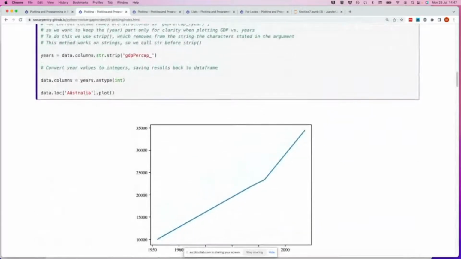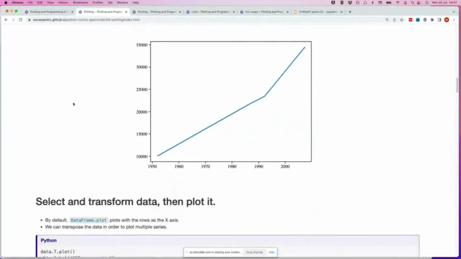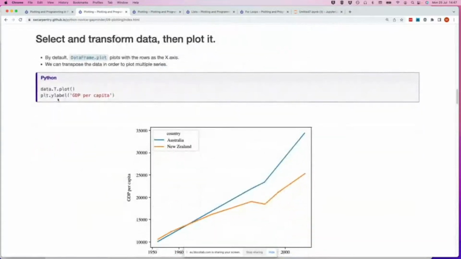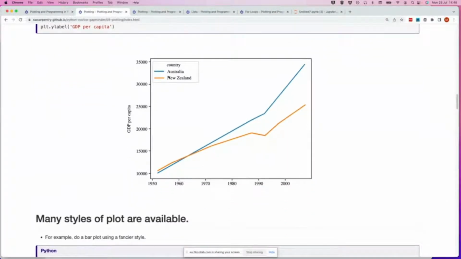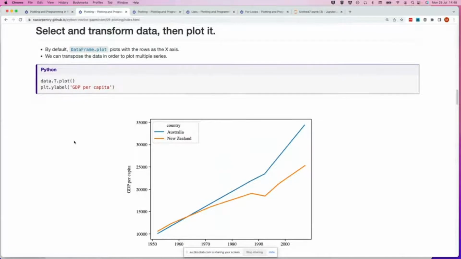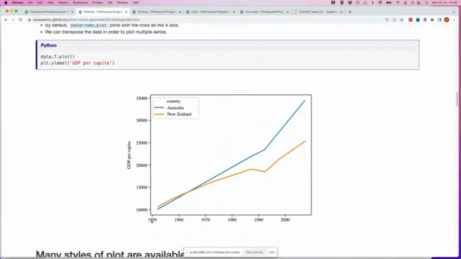So this was the way we were doing the plot. We're forcing it to select a particular country at the beginning, and in order to be able to do both countries that are contained in the Oceania dataset, we need to take the transpose. So then the rows are the columns, and we can then get Australia and New Zealand out. And then we can plot over the years along the x-axis.